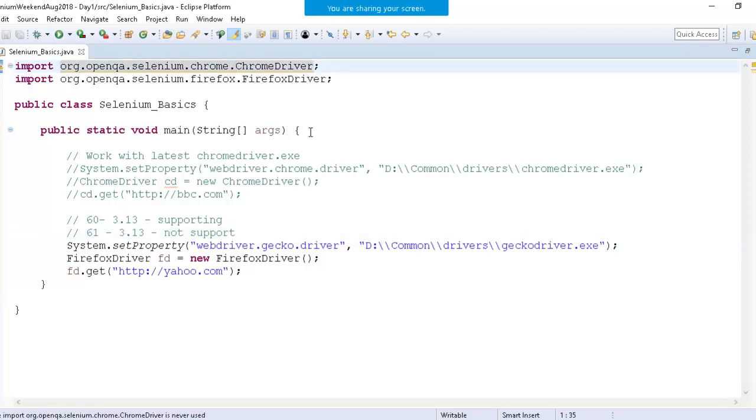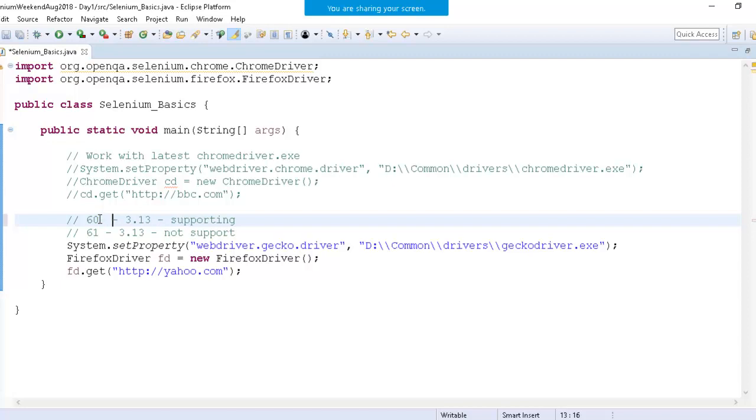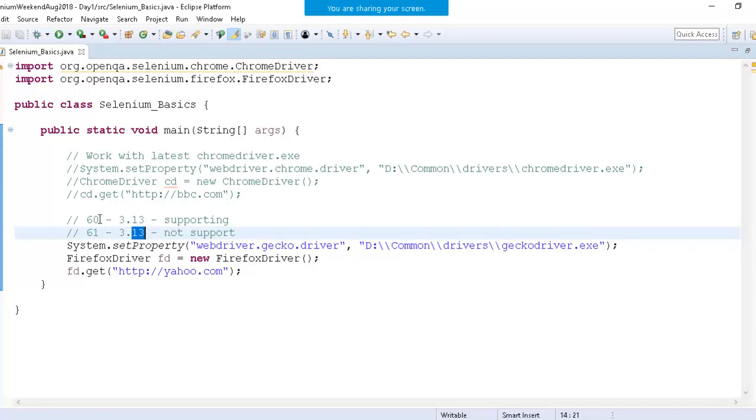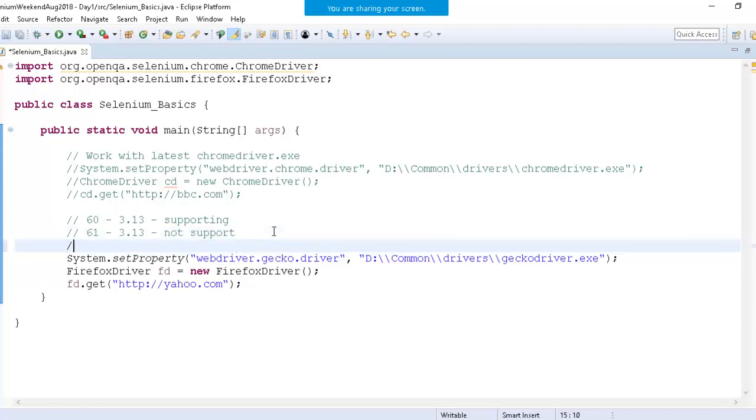So what you need to do is you need to wait for an upgraded version of Selenium, or you need to downgrade the Firefox version. So you have to be careful with this. Make sure you work with the latest geckodriver.exe as well.